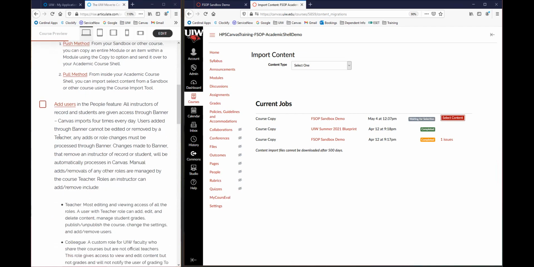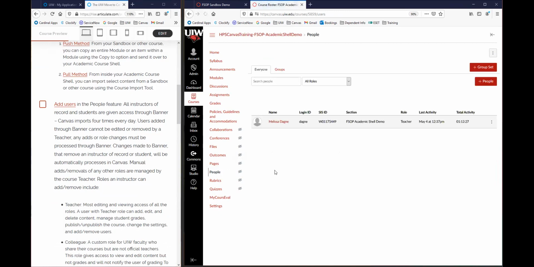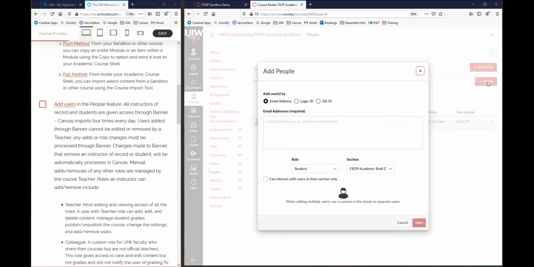Okay, the second feature for finalizing is I want to show you adding people. So Banner is actually going to handle all of your student registrations and your teachers and TAs of record. So you don't actually put the official people in your courses, but you do have some opportunity to add non-official people. And this is going to be a variety of roles. So you can see the list really quick right here, but you also see it if you click the plus people button.